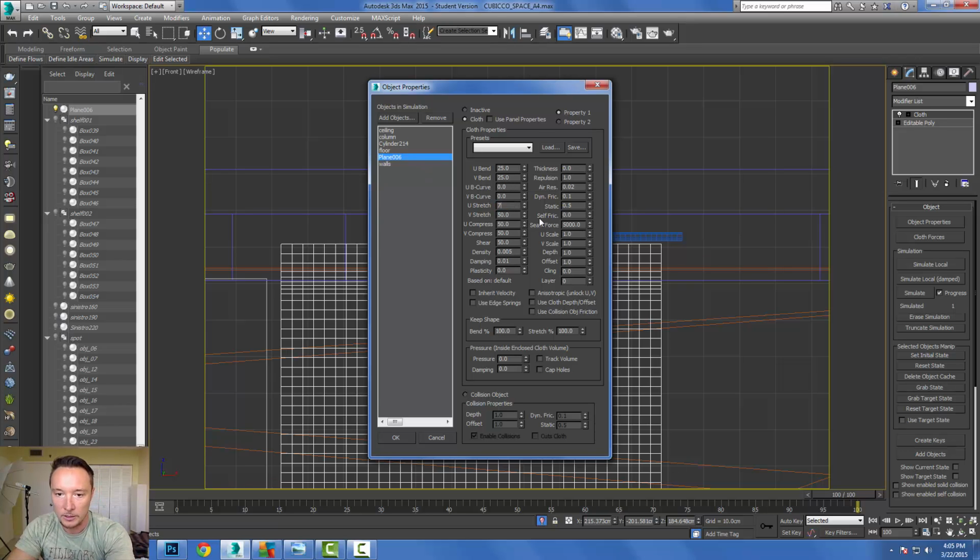It's going to be bend 25, 25, stretch 75, 75, shear 225, density 0.1, and damping 0.1. Thickness is going to be 0.1. Repulsion 2, air resistance 1, dynamic friction 1, and self friction 0.5.